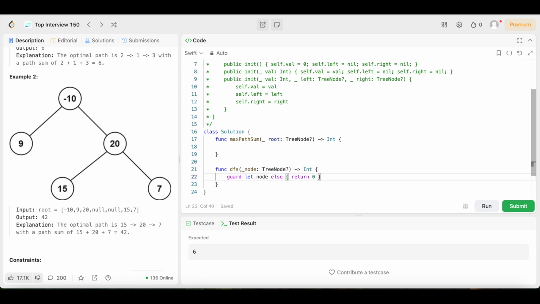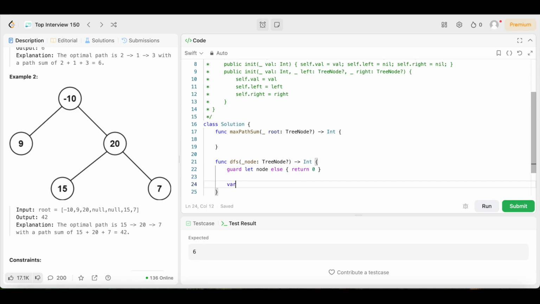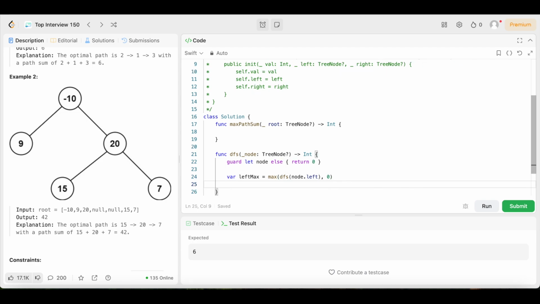Boom, just like that. Now we need to recursively calculate the maximum path sum of the left and right subtrees. If the path sum is negative, we're going to treat it as 0 and ignore the negative paths. So we declare a variable called leftMax and set it equal to max, open up the parentheses, and use some recursion: DFS, open up the parentheses again, node.left, come outside those parentheses but still inside the other parentheses, and say comma 0. That's how we recursively calculate the left subtree.